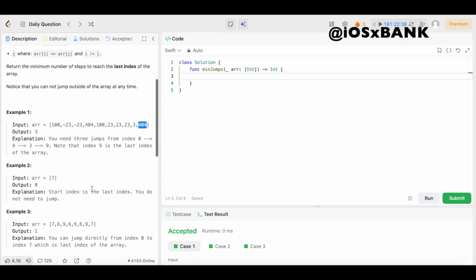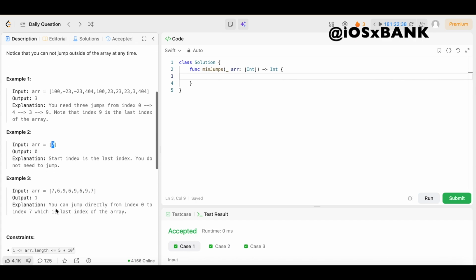So just in case that didn't make sense, let's take a look at example 2. In example 2, we have our input r equals 7. The output is 0. The explanation says start index is the last index, you do not need to jump. So since we're already at the last index and the goal is to get the number of steps to reach the last index, we don't need any steps because we're already there. Boom.